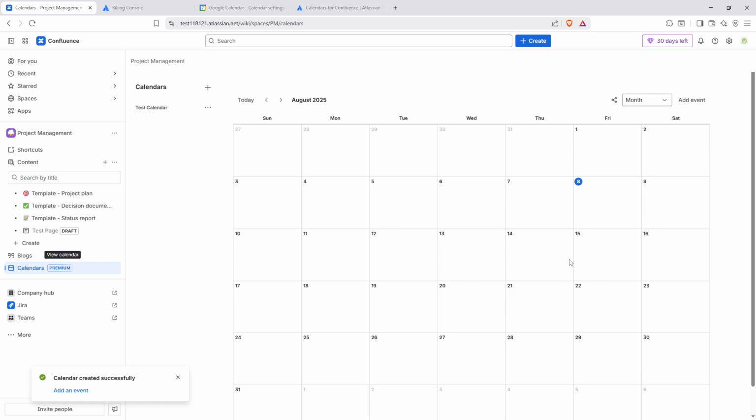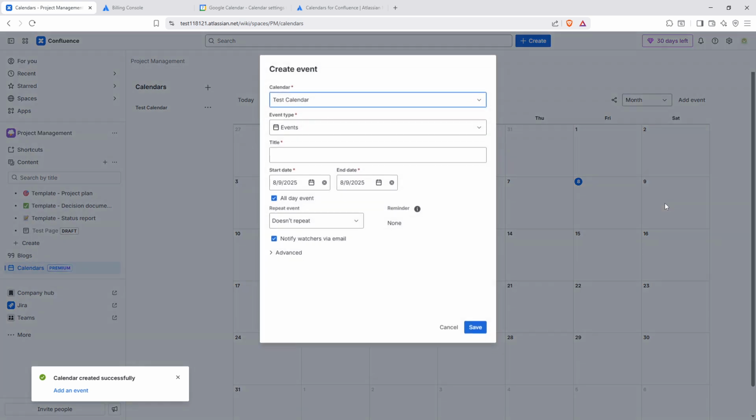With your calendar set up, it's time to start adding events. To do this, simply click on a specific date on the calendar interface. You'll be able to fill in details like the event title. Choose a name that clearly defines the purpose of the meeting or occasion.